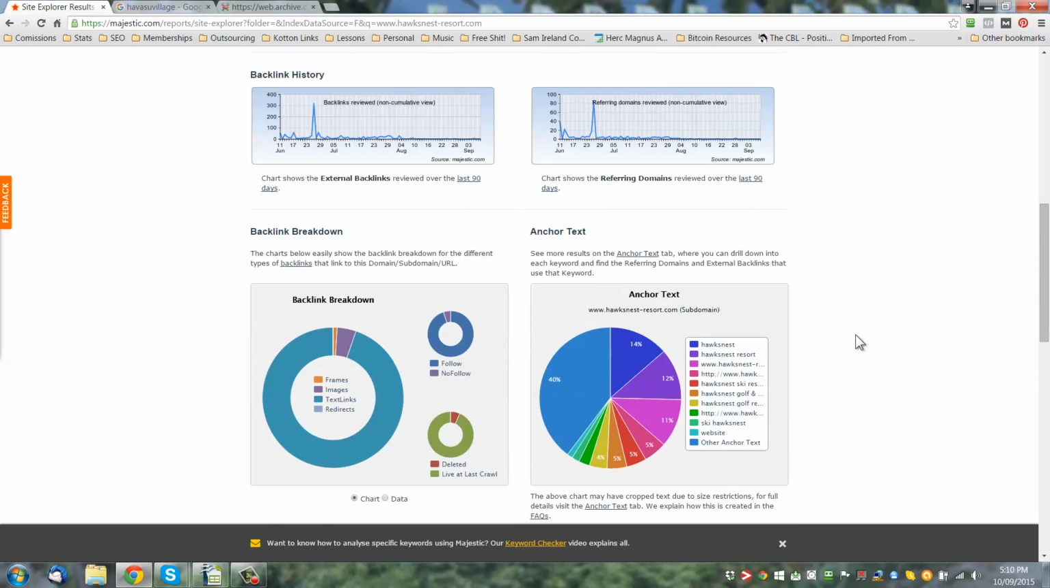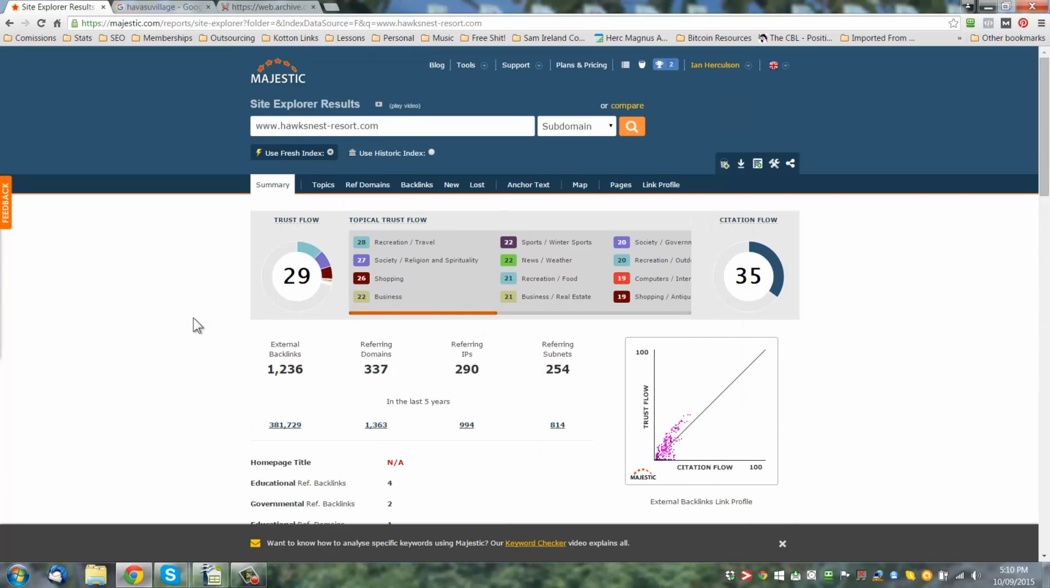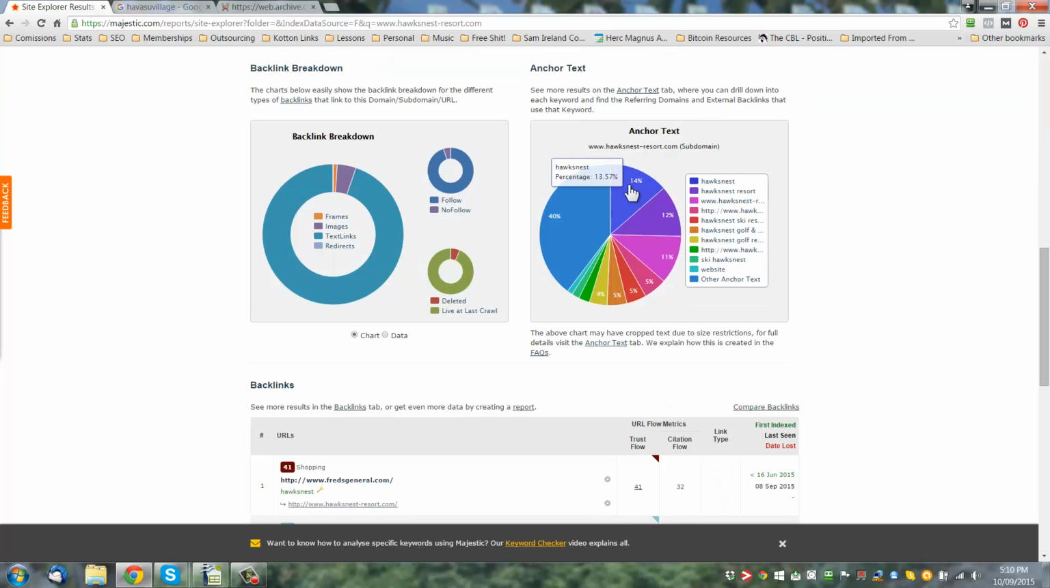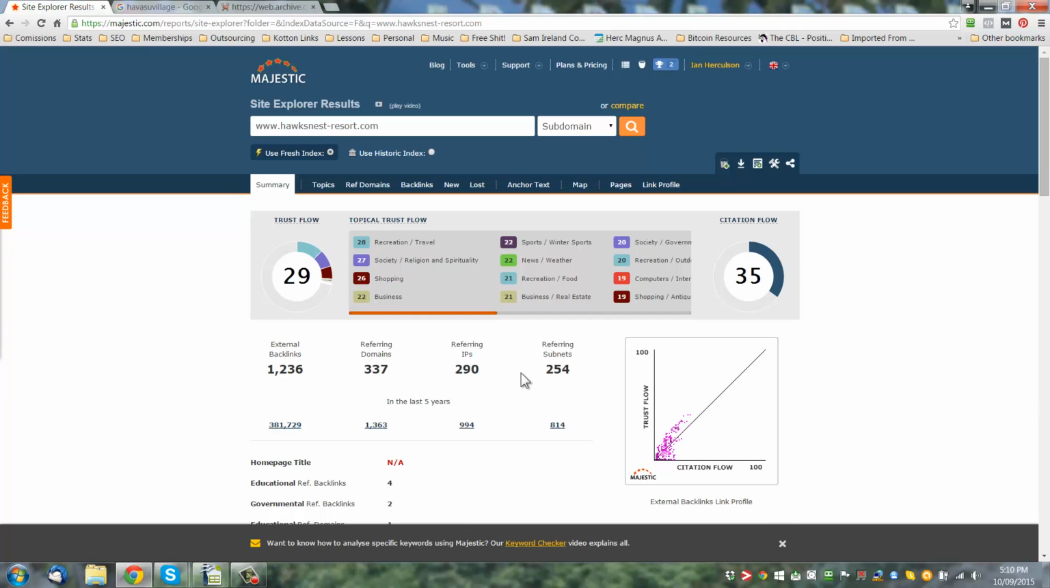Next thing I want to look at, definitely the anchor text profile, looking for Hawks Nest Resort brand type links. So right away I see Hawks Nest, so brand, URL. Hawks Nest Ski is kind of brand. So it's all brand and all URL and very balanced. This is all looking really, really good right away.